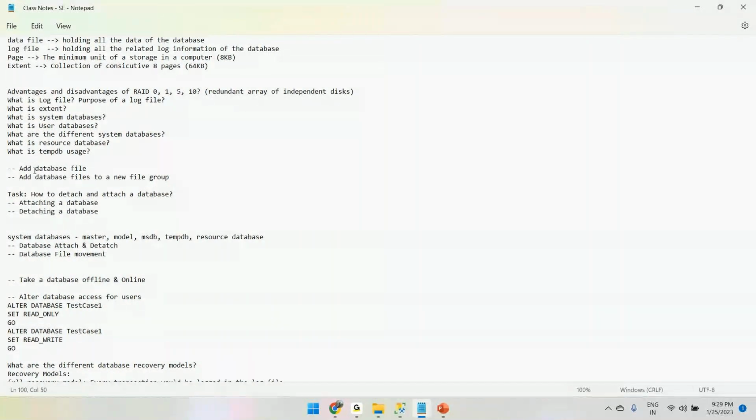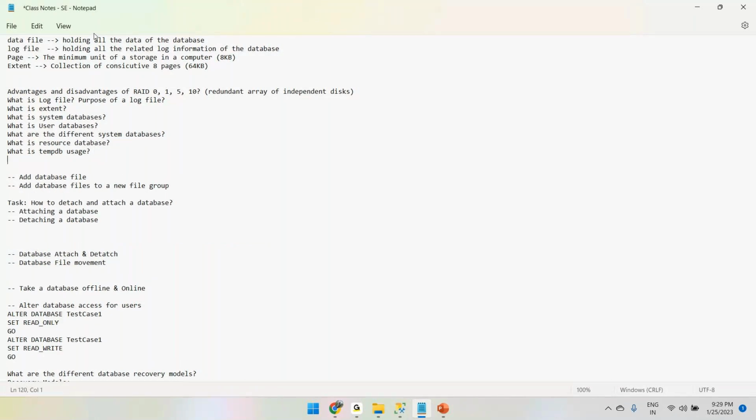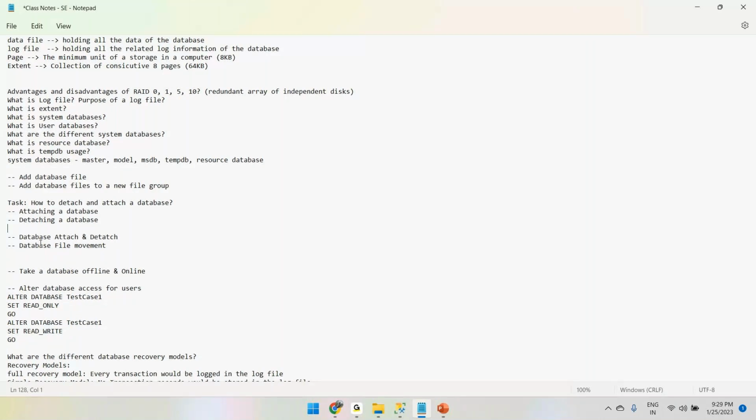After that, we are going to cover adding a database file and adding a database file to a new file group. I'm not sure I'm going to cover all these things or not. But today we have discussed extensively the fundamentals and concepts. That took a lot of time. So we have tomorrow as well, right? Or is it a holiday?